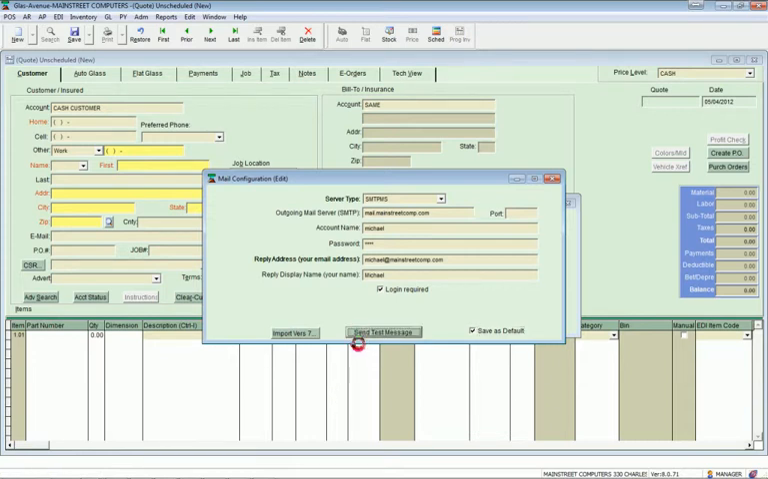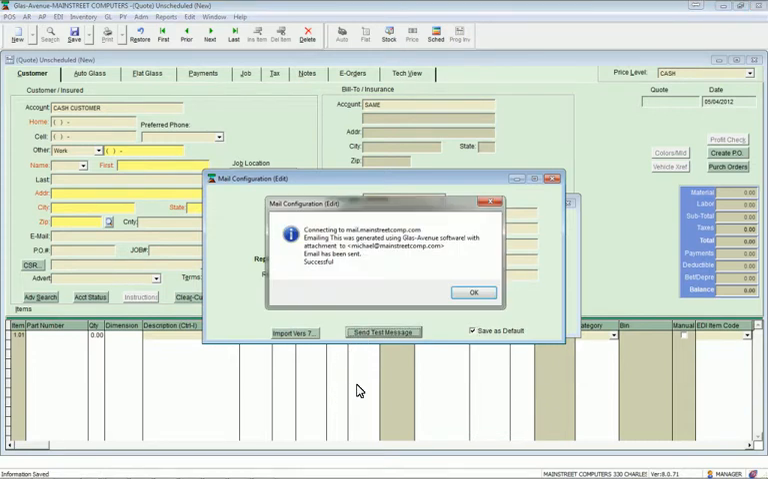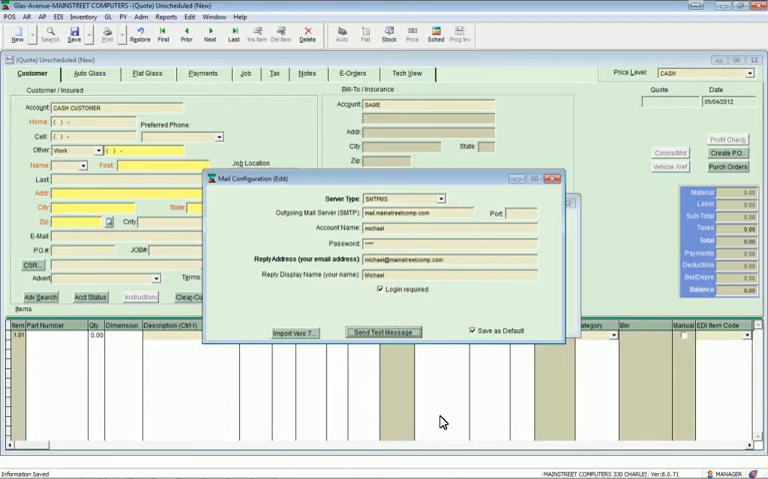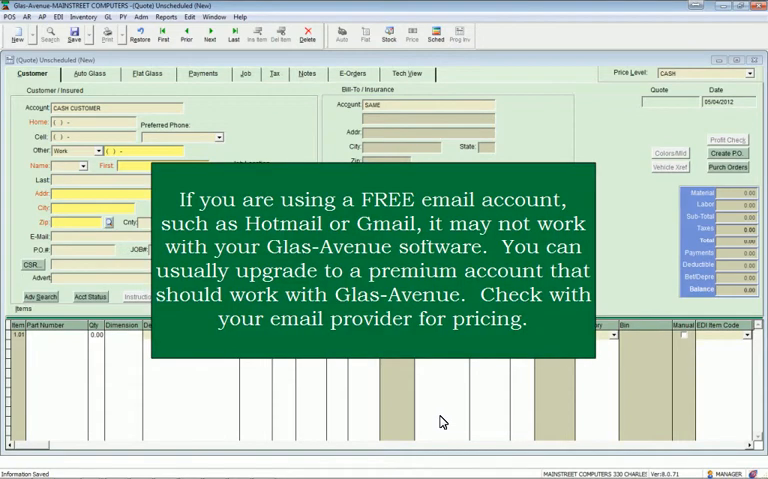Click on the Send Test Message, and then you should get the message like this that says that it's been sent successfully. If you get some sort of error message, the most likely cause is that you don't have the appropriate account name or password set up, or it could be that the SMTP that you have in there is incorrect. Another reason you may get an error message is that the mail configuration in Main Street will not work with many of the free online emails such as Yahoo or Gmail.